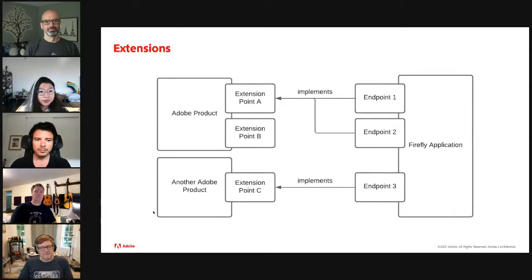Let's say that you are implementing an asset microservices worker, but you also want to have a single page application that allows you to visualize some of the workflows or some of the progress of the worker. And they share some functionalities, so you want to keep all of these within the same Firefly application. But behind the scenes, it's really extending two different Adobe products, right?